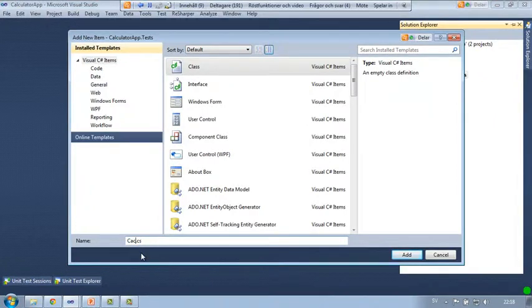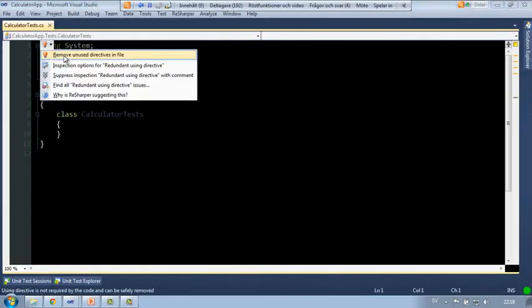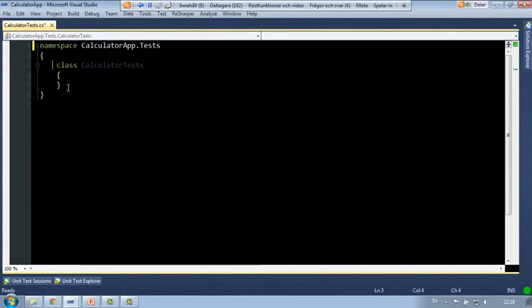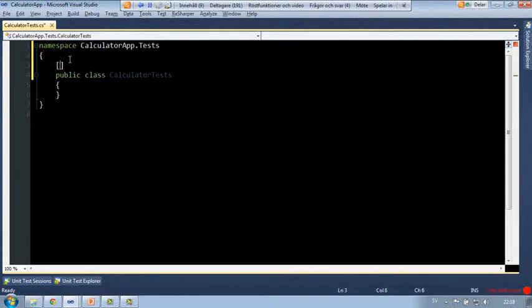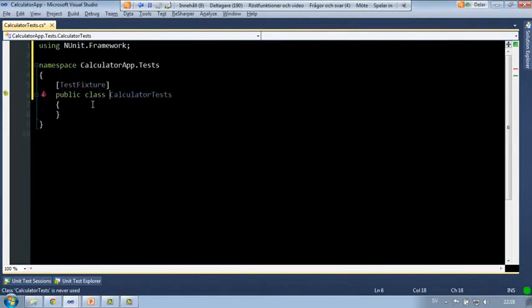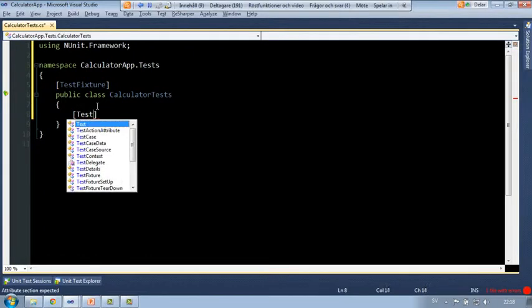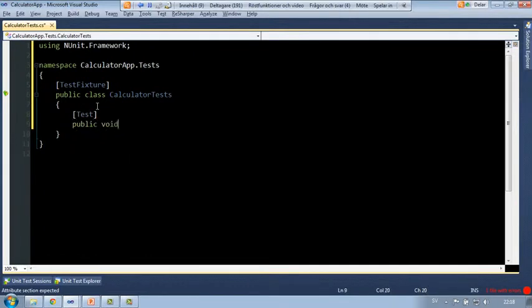And I will call it calculator tests. I'm going to remove some unnecessary code like I did before here. And let's add those NUnit attributes. Test fixture. And let's add our first unit test here. So our requirements said that we should have a calculator that adds 2 numbers. So let's name our first unit testing method something like this: add 2 numbers.